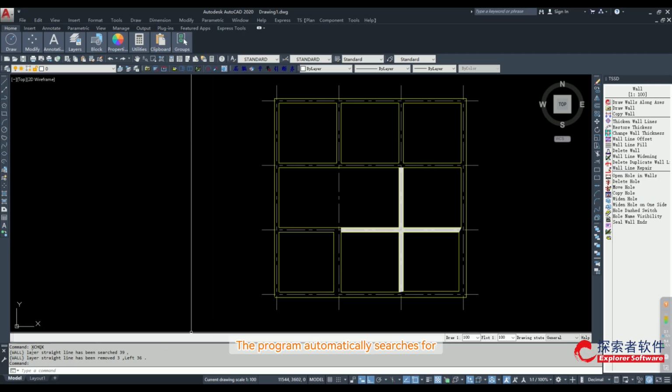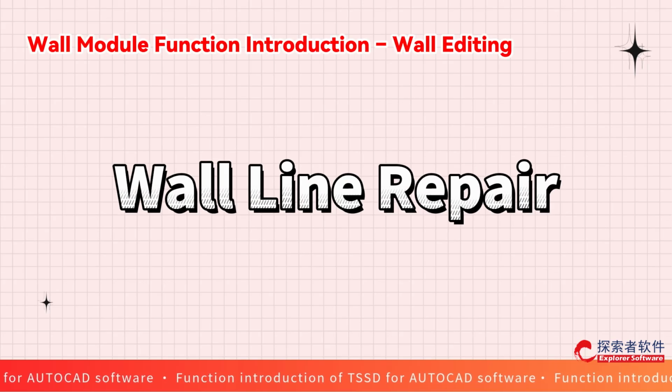The program automatically searches for all line segments in the wall or wall BR layer and prompts. Wall layer straight line has been searched 43. Wall layer straight line has been removed 3, left 40. The program automatically eliminates all coincident wall lines and informs you of the result. Duplicate wall lines removed. Wall line repair.